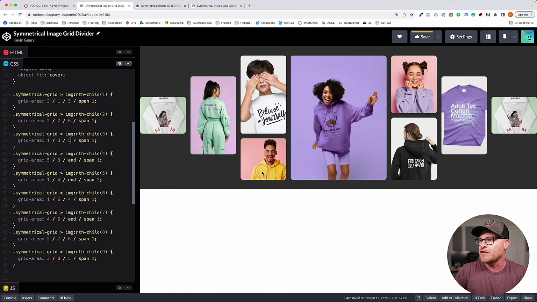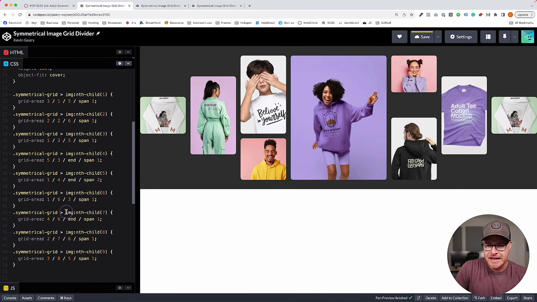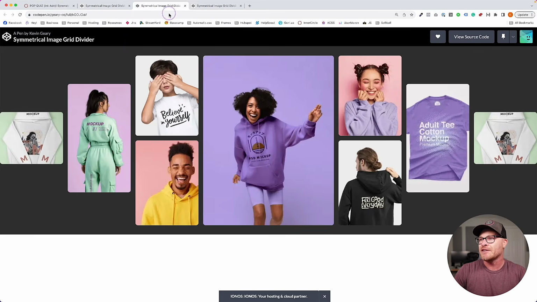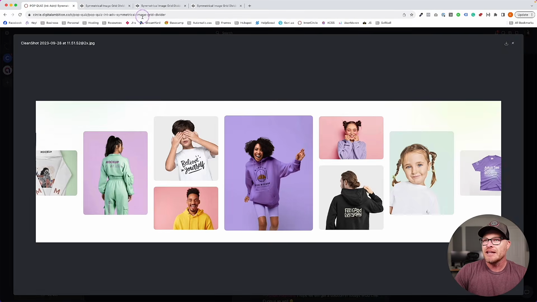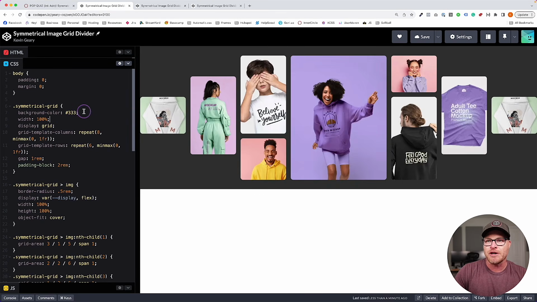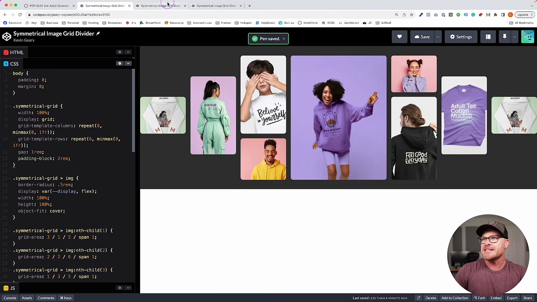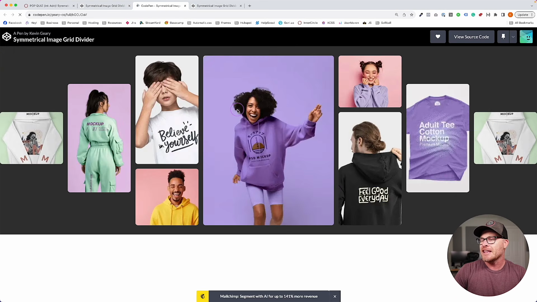So 1, 2, 3, 4, 5, 6 needs to be the small one. Okay, so that's going probably to 3. Yes. And then this one starts on 3 and goes to the end. Yes. Now, refresh. There we go. We have a nice symmetrical grid. Let's get rid of our background color now. We don't need that anymore. Save. All right. And then refresh.